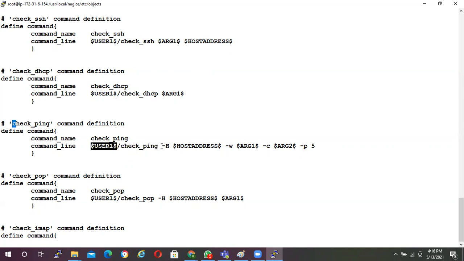And that program accepts some arguments. The first one is the host address. These are all environment variables. This is the warning alert, this is critical, and this is the return to normal, which are separated with an exclamation mark in the localhost.cfg.